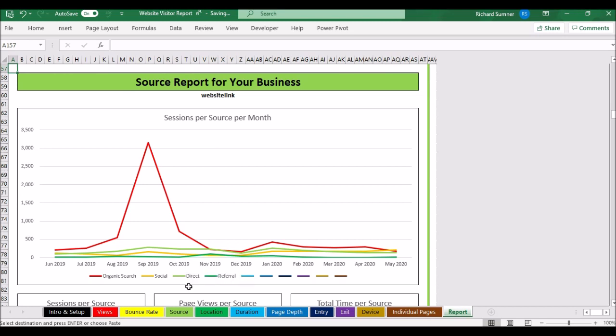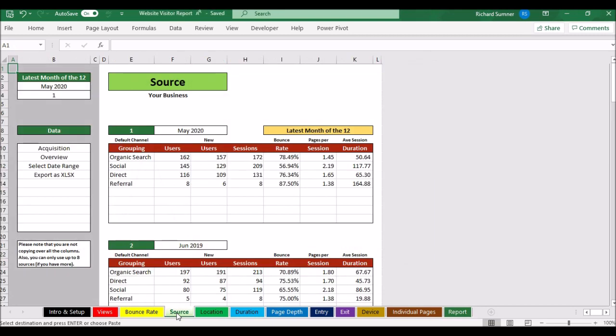So the next one is the source report for your business. So let's go and take a look at the source report. All right, the source report is where your visitors are coming from, how they're actually finding you. Is it through organic search, social, direct, referral, all the rest?